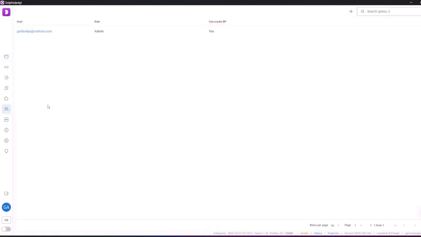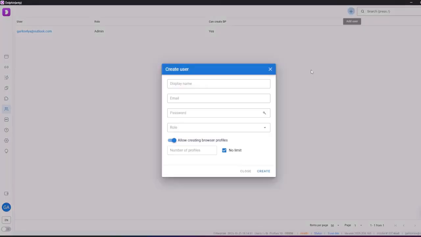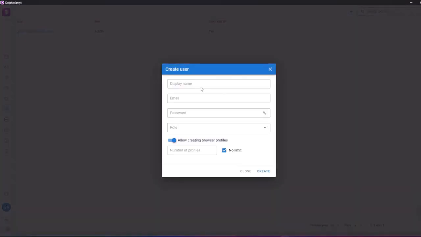Next, the most important new feature is adding users. Now you can add a member of your team. For example, let's say it's some kind of buyer.